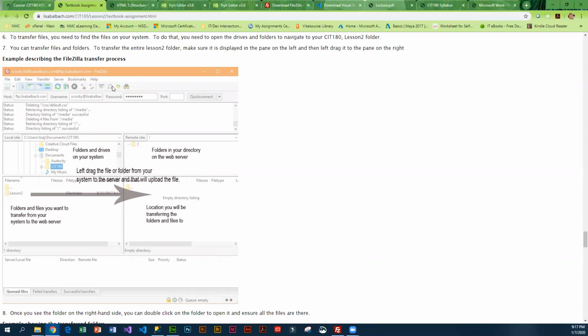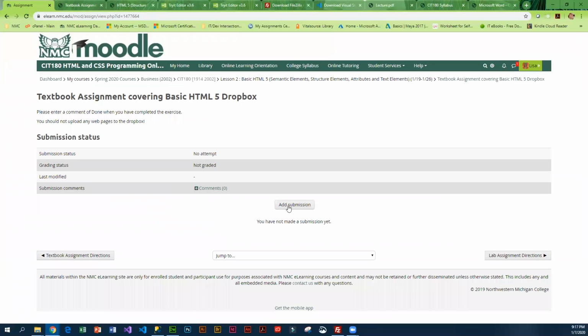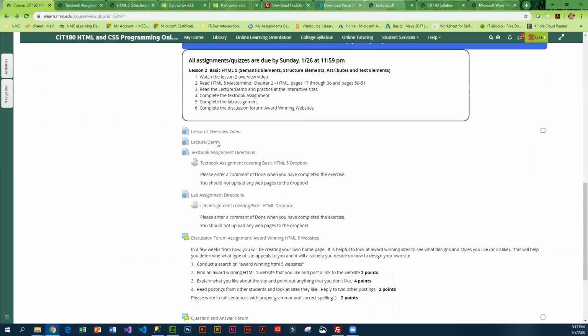Once you have those files transferred, you're going to come into the Dropbox and you're going to add a submission, and you're going to key in the word done. Okay, that way I know that I need to go check those pages. So textbook assignment is much more directive. Okay, I have videos showing you how to do everything.